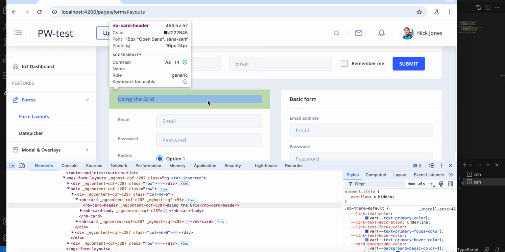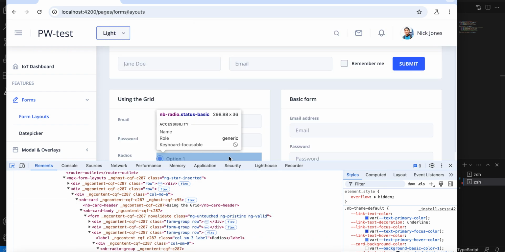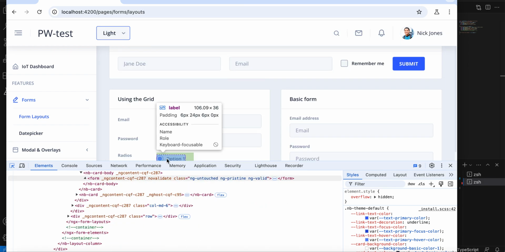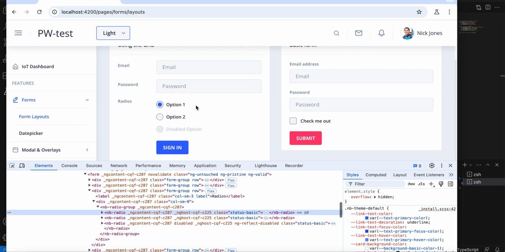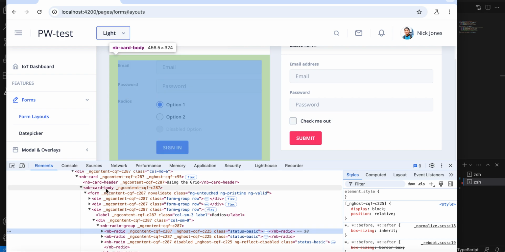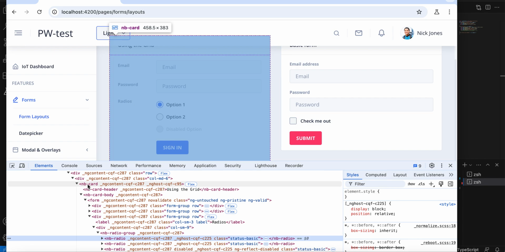So how to locate the child element? We can use the same locator, page dot locator, and write our script. First we have to find the NB card for this. I'll highlight this part. If you see, it got highlighted, and this is NB radio, and the card is here. The whole thing got highlighted, so it's called NB card. We have to use this NB card.